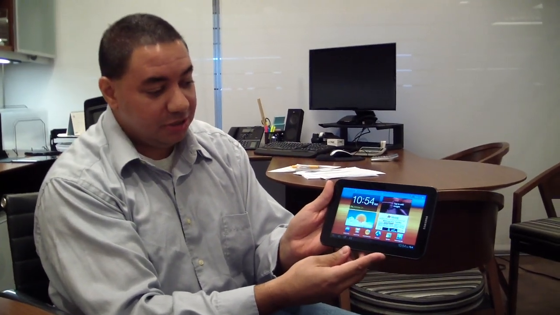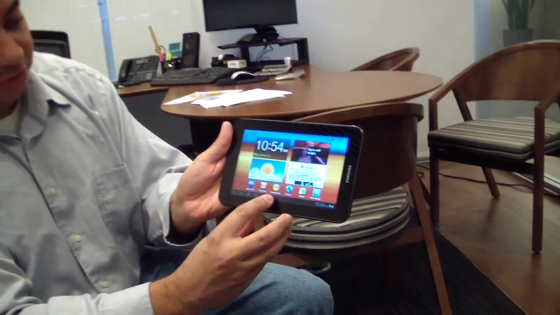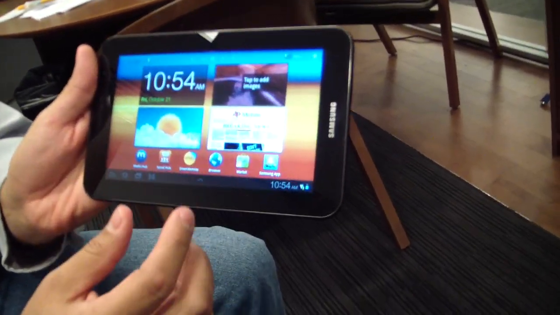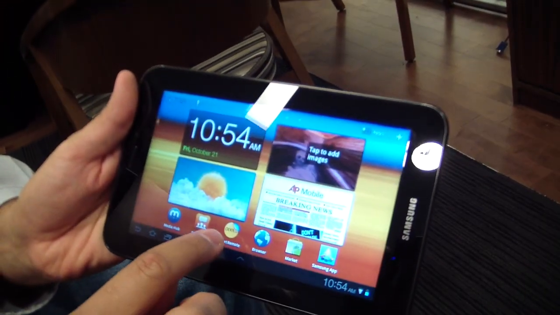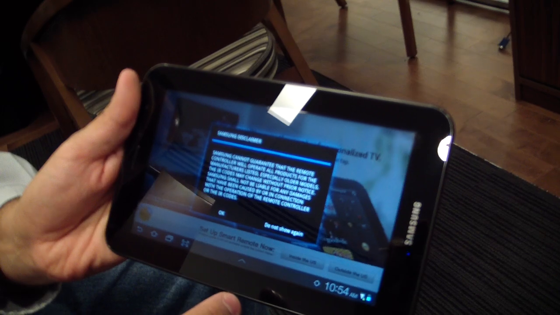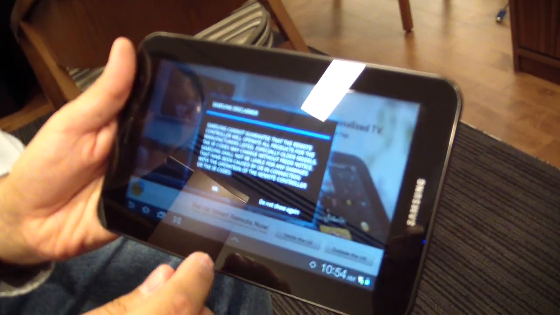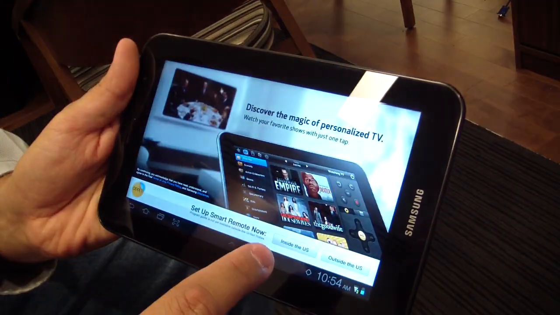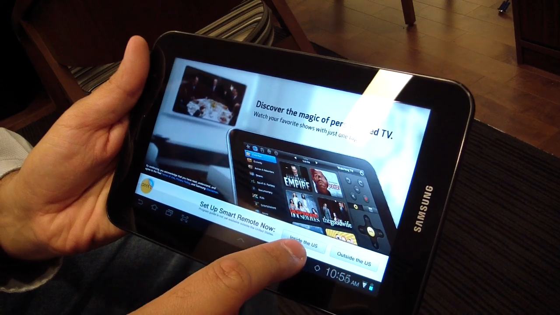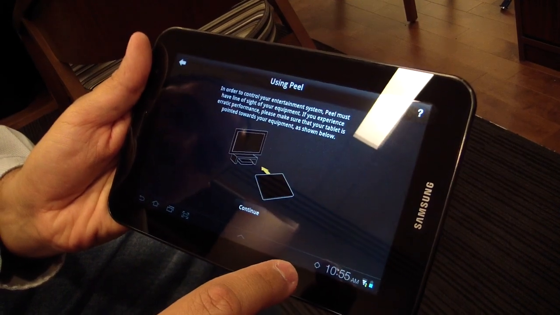Okay, so here we are. This is the home screen of the application. And as you can see, the Peel Smart Remote app is right in the middle there. And all you're going to do is simply press the Peel app. It will give you a disclaimer during your first time. We'll get past that. Where are we located? We're located inside the US.